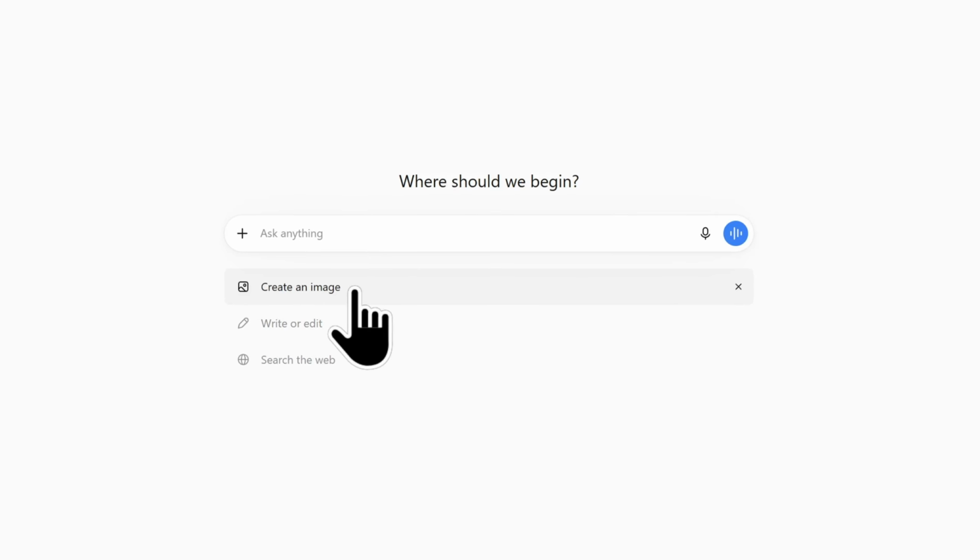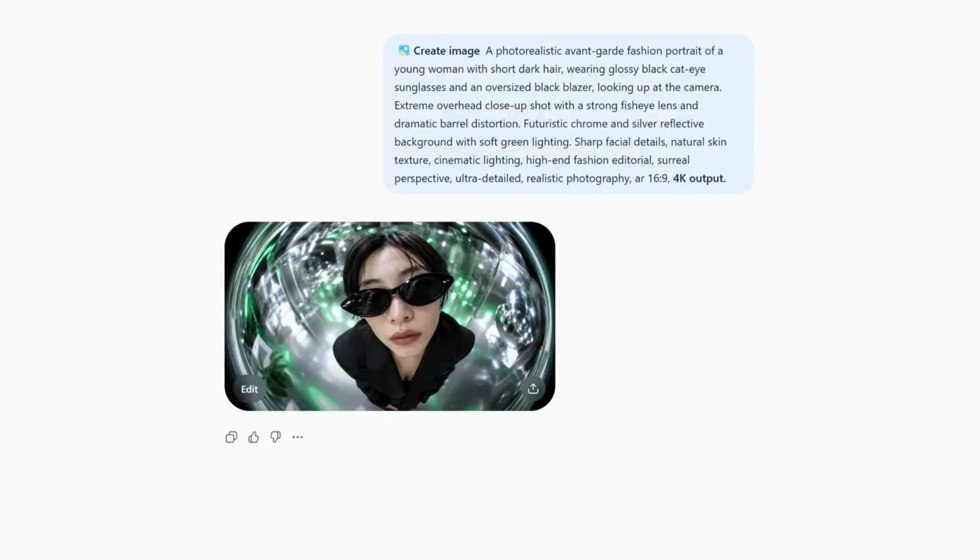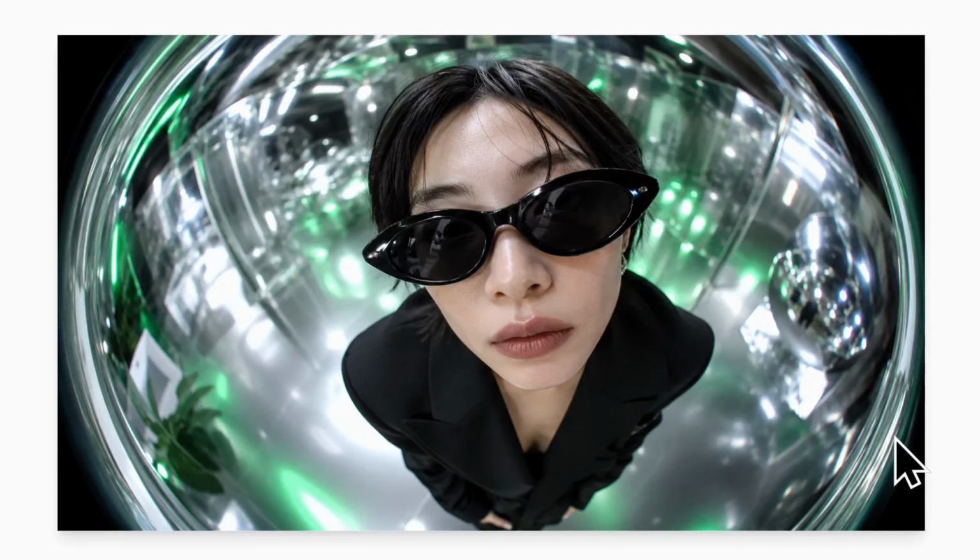In this video, I'm going to show you how to create high-quality AI images with GPT and, more importantly, how to get a true 4K result. Can adding 4K output to your prompt really generate a 4K image? Let's find out.